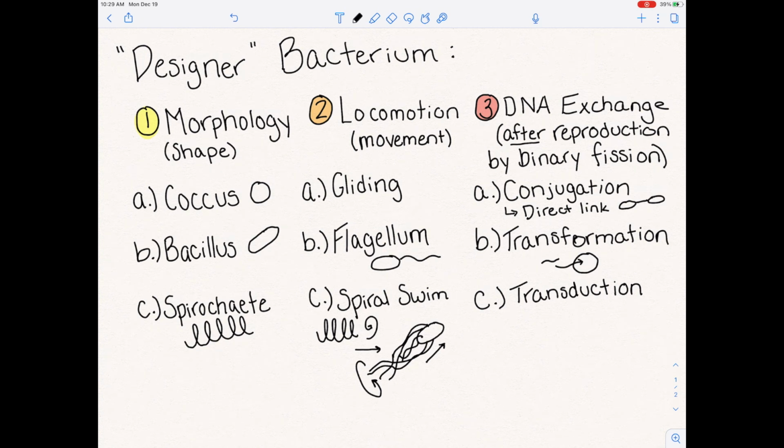The last method of DNA exchange was transduction. And with this, you have a bacteriophage, which is a type of virus. It's the one that looks like the lunar lander. I'm going to try to draw one here. And it's when one of these bacteriophages, and this is not at all drawn to scale, transfers genetic material from one bacterium to another bacterium.